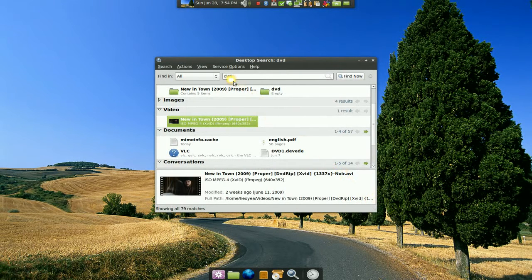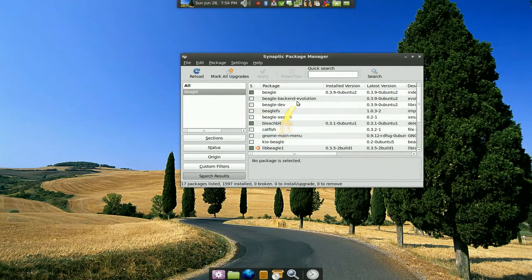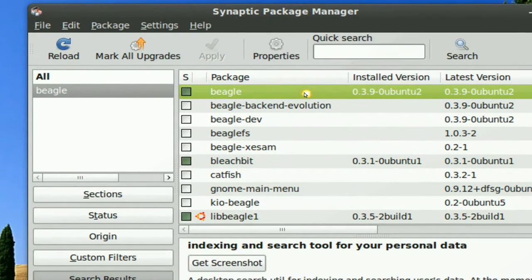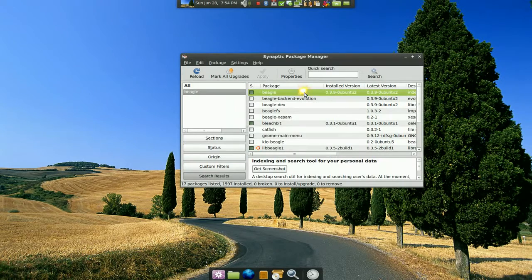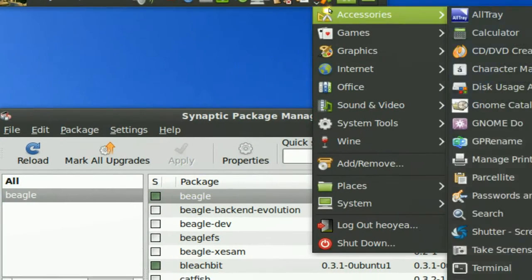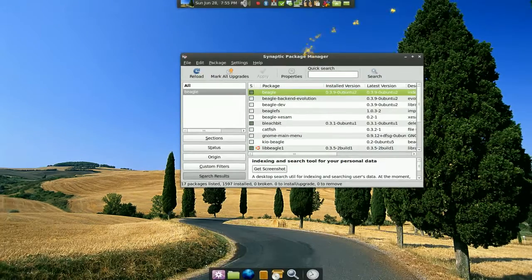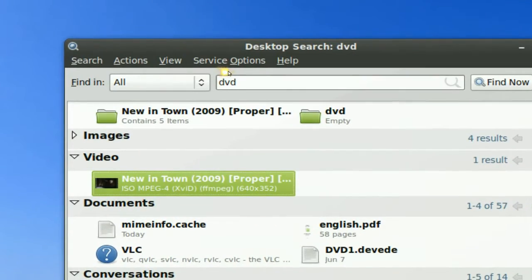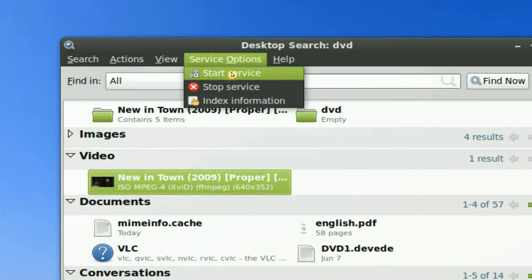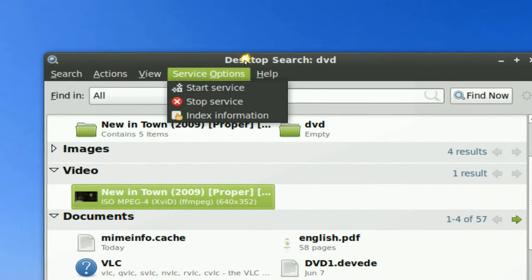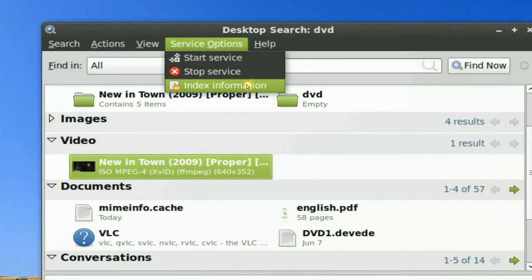And that's pretty much it. And the first time you get this program, what you want to do is, let me show you. Go to your Synaptic here and get Beagle. This is where the program is at. Install that, and it's going to be up here in your accessories, and go down to searches. Okay, that's where it's going to be. And when you open that up, this is Beagle right here, right? Make sure you start the service right here. Start the service, okay? Now it's going to take a while, depending on how much stuff you have on your computer. And it'll index it. And after it indexes it, it'll give you the index information.